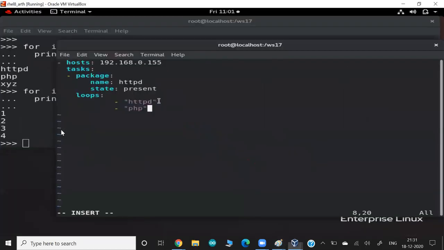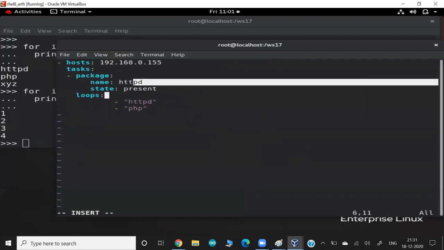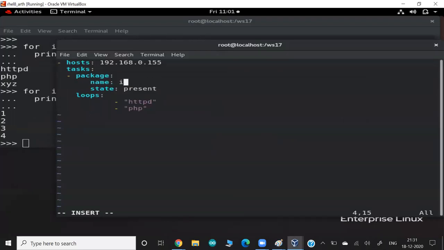Same thing I'm doing here. Okay, so let's say this value is stored in the I variable. So we have to use the I in this block of code. Where? Here, where we're using the name. So we have to use the I variable here.